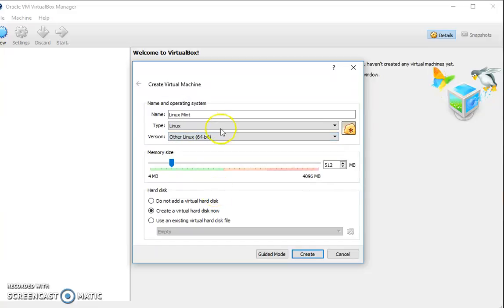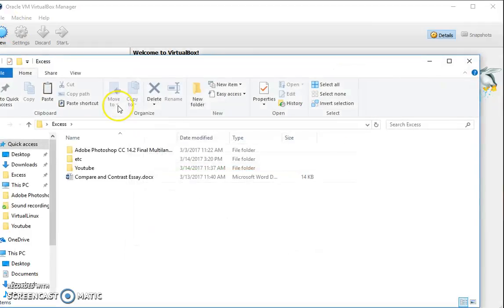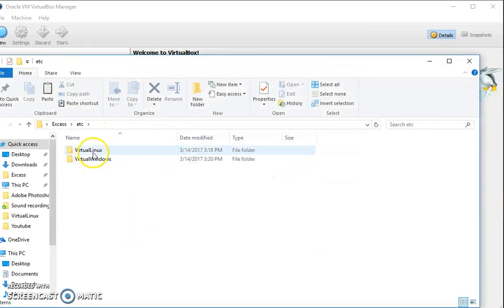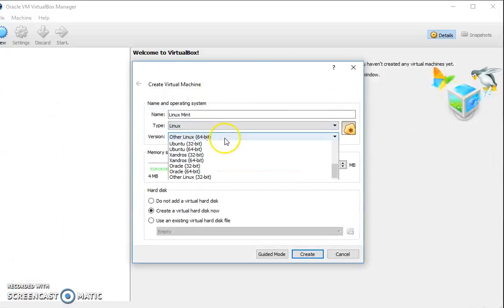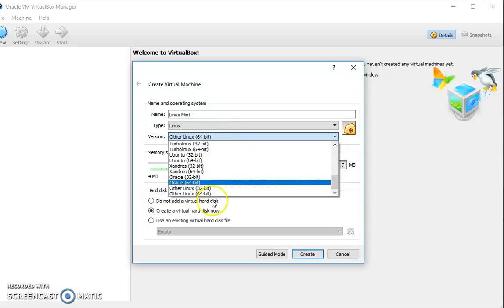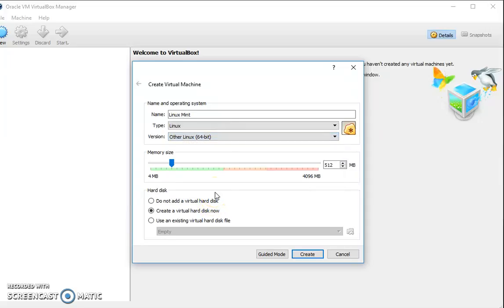We're going to create a new operating system and call it Linux Mint. We're going to do Other Linux 64-bit. If you have Linux Mint 18 Mate 64-bit with the Serena desktop, then you will do Other Linux 64-bit. If you're running Ubuntu, they have an option for Ubuntu, but you're still going to need the ISO file. So I'm going to run the 64-bit version. I'm going to give it 1 GB of memory, which is 1024 megabytes.